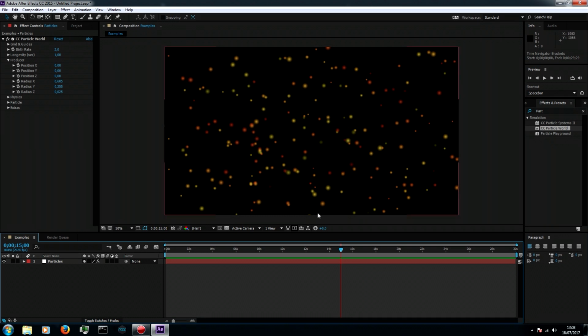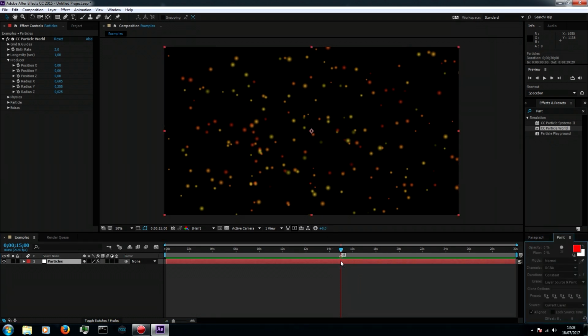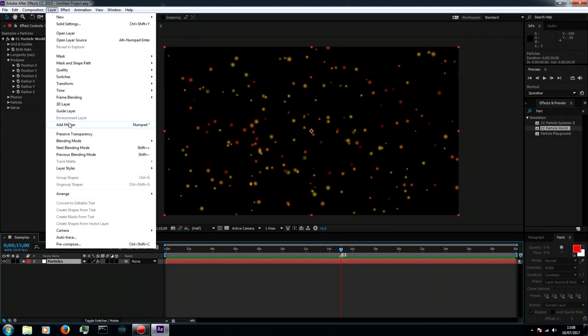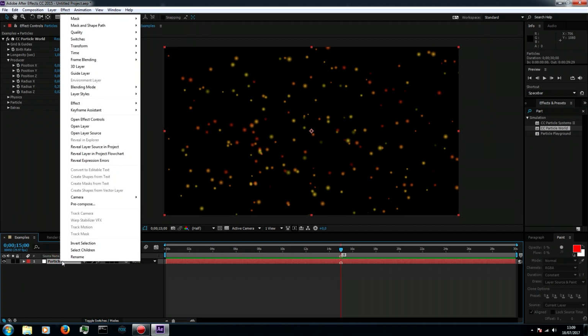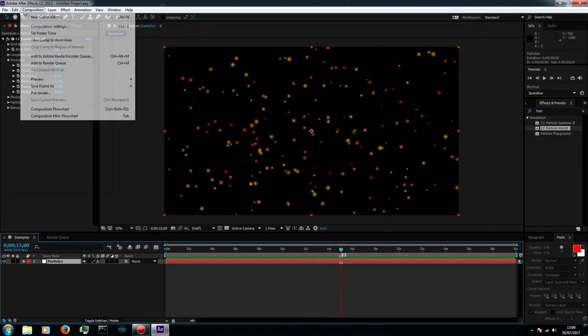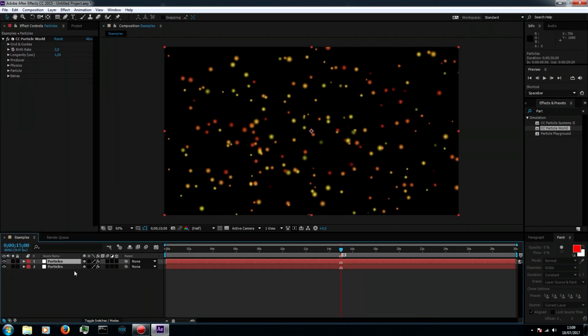And what we're going to do now is create a marker on the layer. You go here to Layer, Add Marker. So now the layer has a marker on it, just like the composition. Okay, now that we have the marker, what we're going to do is duplicate the particles layer. Layer, Edit, Duplicate, or Ctrl+D. Nice.